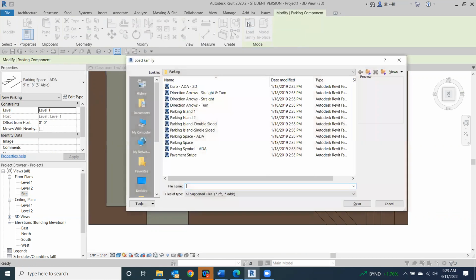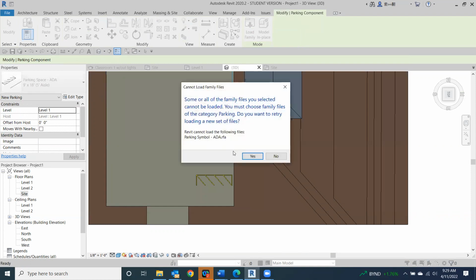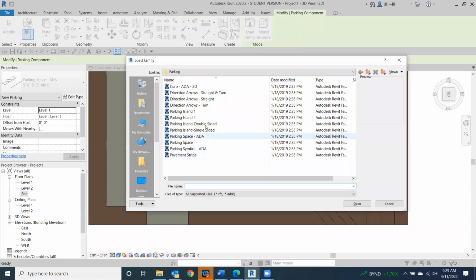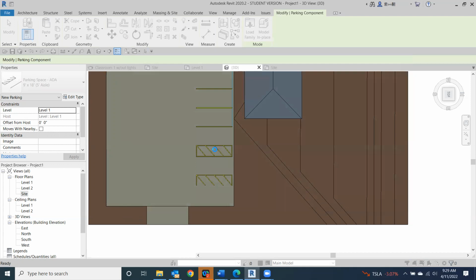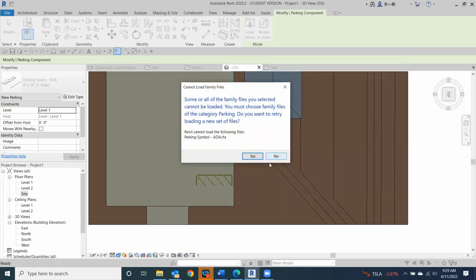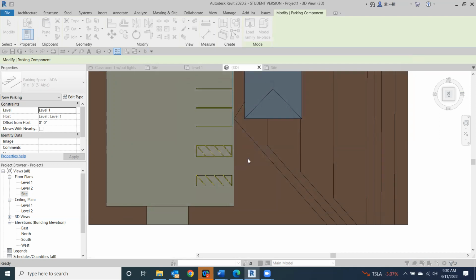Back to parking component. Back to load family. Let's see. We have our symbol that we can add. The frustrating thing with this is sometimes it doesn't load everything. So we should have this symbol that we can put in our parking. Let me try it one more time. Cannot be loaded. Thanks. That's really helpful.